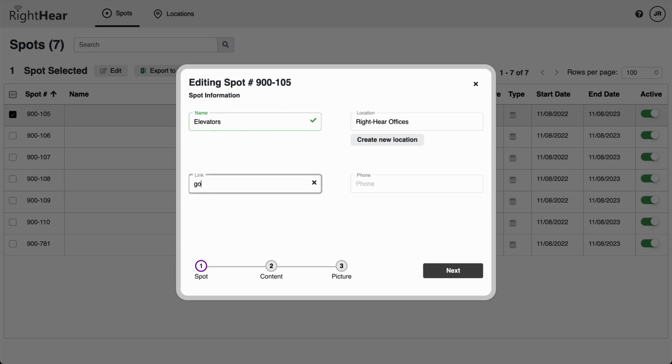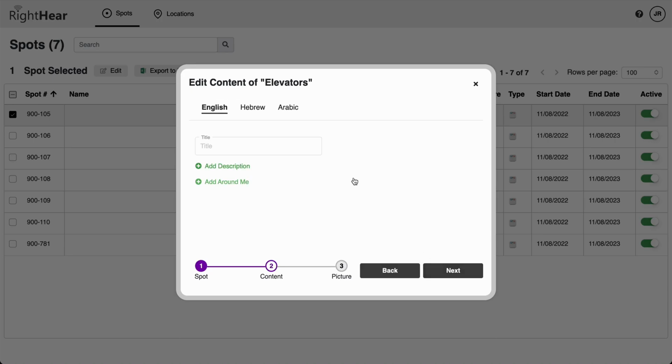Next we could add a link. We're going to say google.com, but please add your own web address. And also please add your own phone number, but I'm just going to do this for now. Press next. This is where we add content.